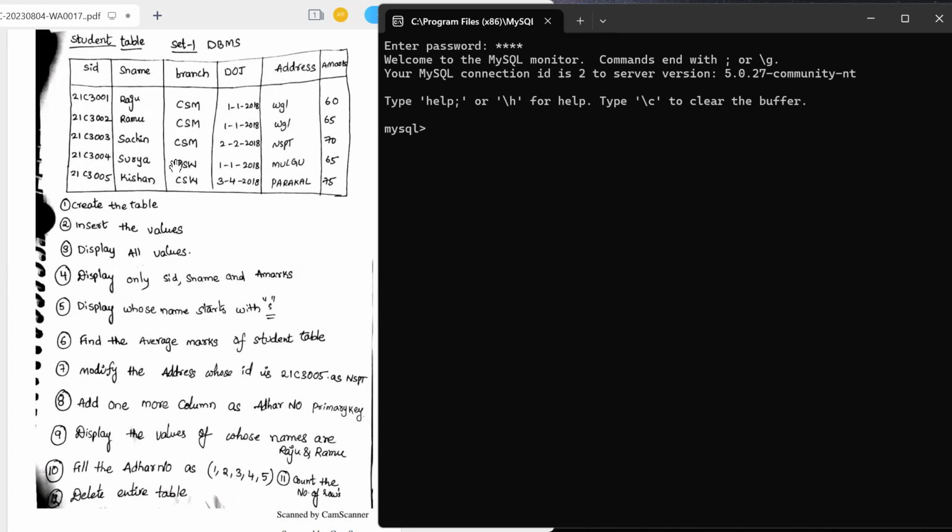Now in this we have a total of 12 questions. In the first question we have creation of table, the second one is insert values, the third one is display all the values, and the last question is delete the table. Let me explain one by one.